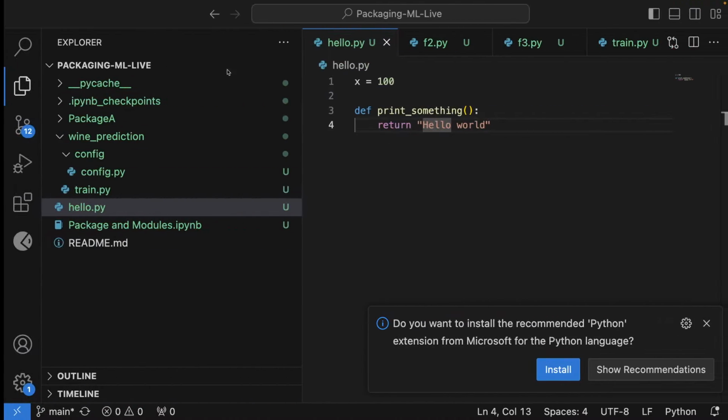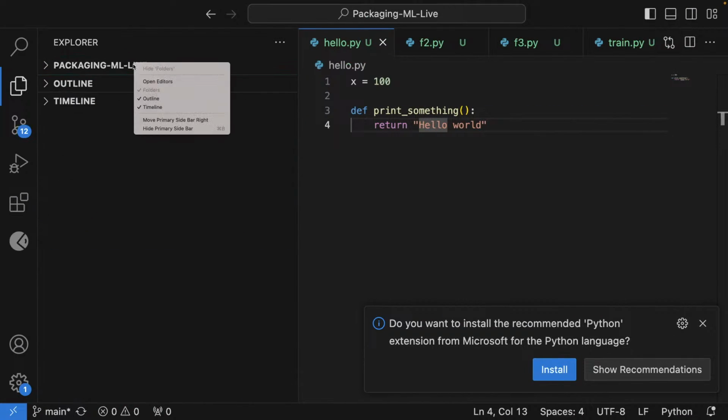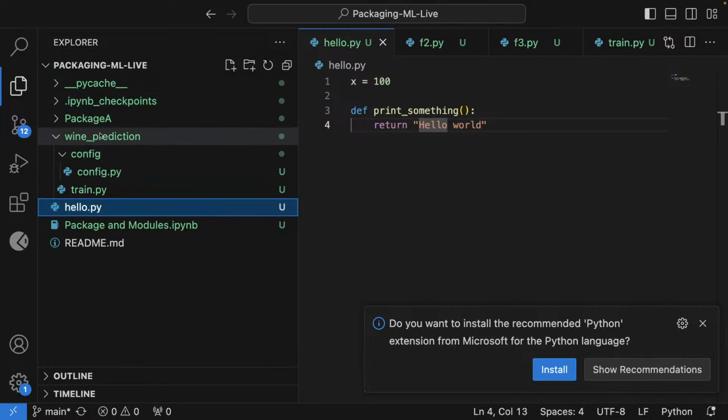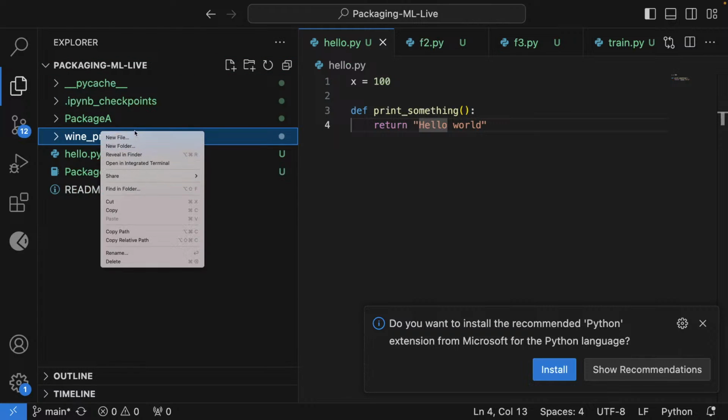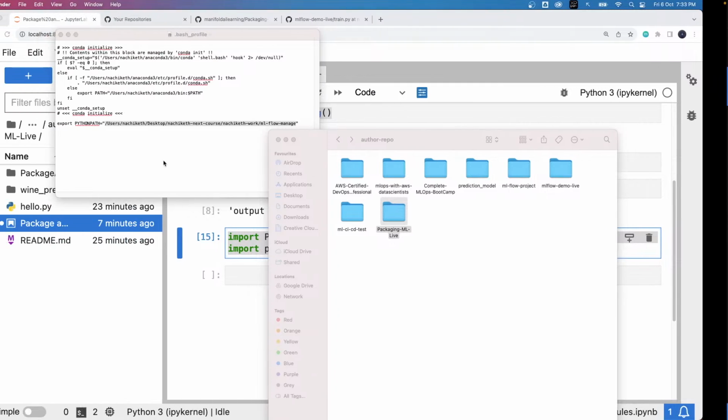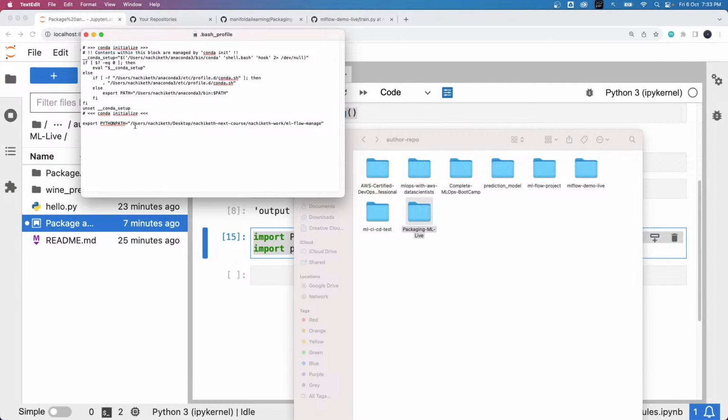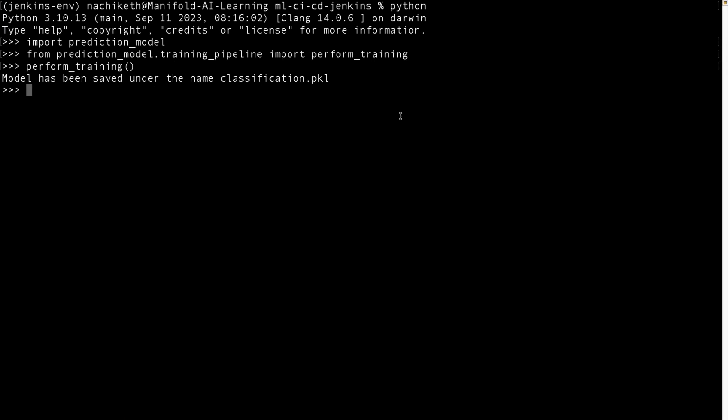So in order to get the same, I'll say copy path and I'll just add it. I'll just mention the high level folder path right here. Just update it, and once you have done the update, we'll just have to call the same.